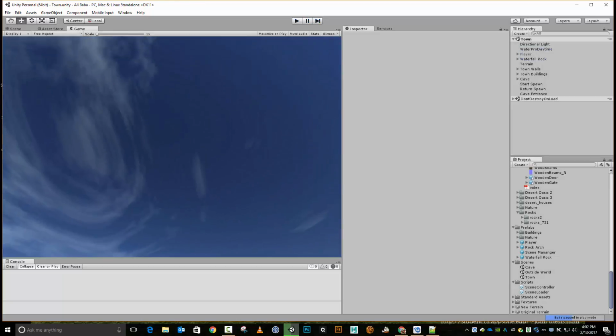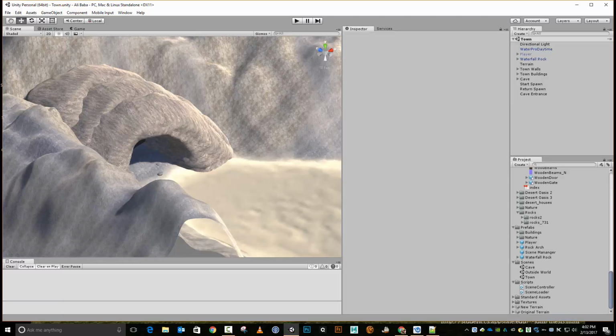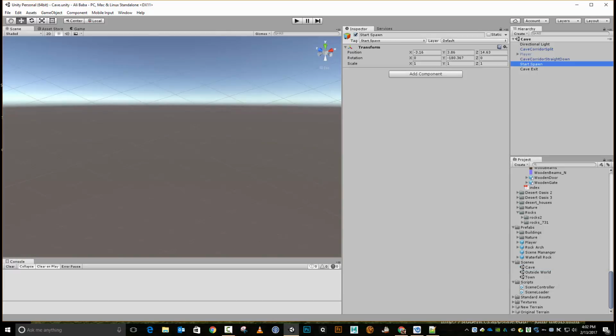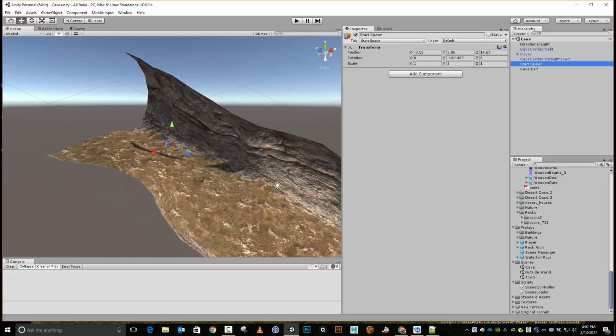So basically what just happened there is, in our cave scene, I'm going to go ahead and load the cave scene. What happened is that when we respawned in here, it tried to find a thing called return spawn, and there wasn't one. There's just this start spawn.